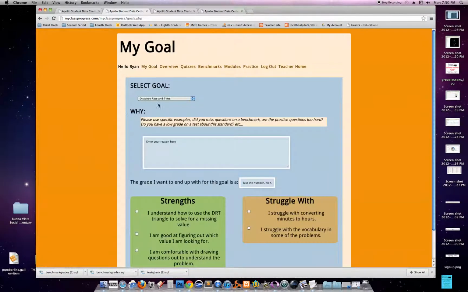When a kid goes to create a goal, let's say I want to set a goal of distance, rate, and time. I'm going to put in as sort of a note that you can see as a teacher, I really need help converting minutes into hours. And my goal is to get an 80 on the next quiz.